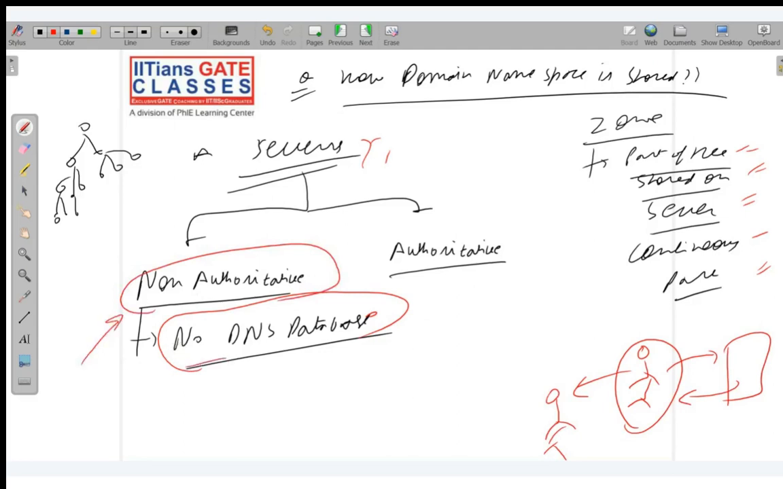Whenever they receive some query from some computer, they do not have any database, so they will simply forward the query to some other server. From that server they will get the reply, and then they will send you the reply. So these are just like agents. They do not have any DNS database, but they have a cache. So in cache memory they will store the request. You have requested the IP address of google.com, so they will temporarily store it in the cache. So the cache temporarily stores the query and IP addresses.